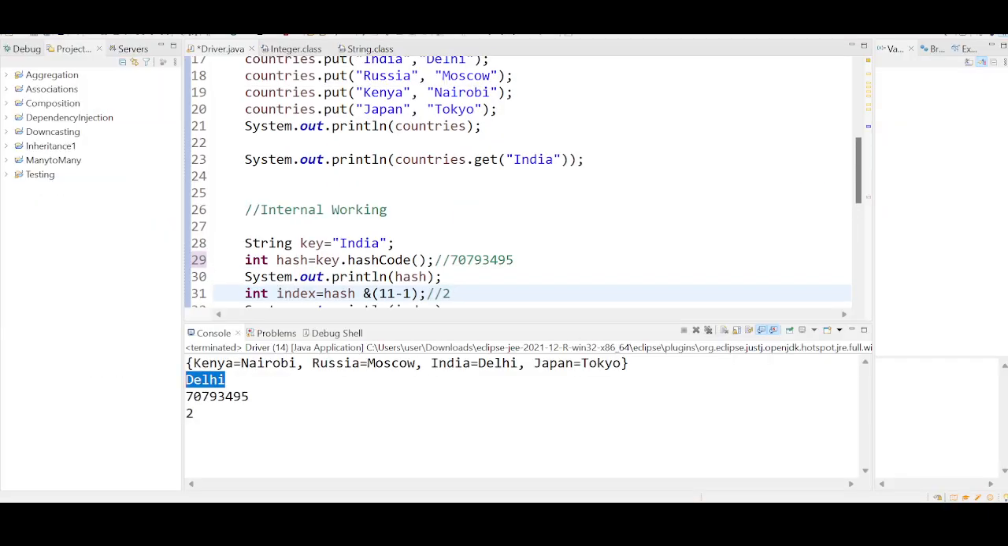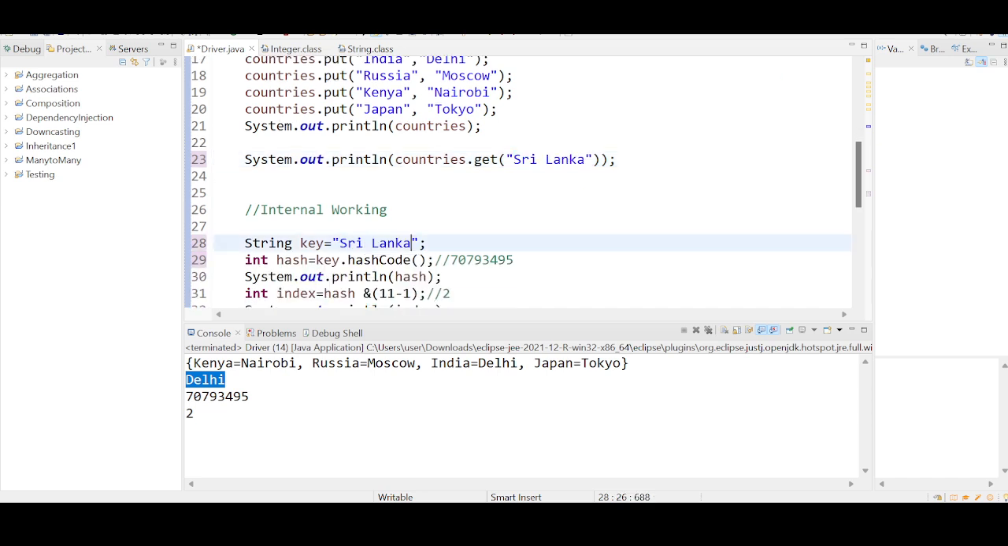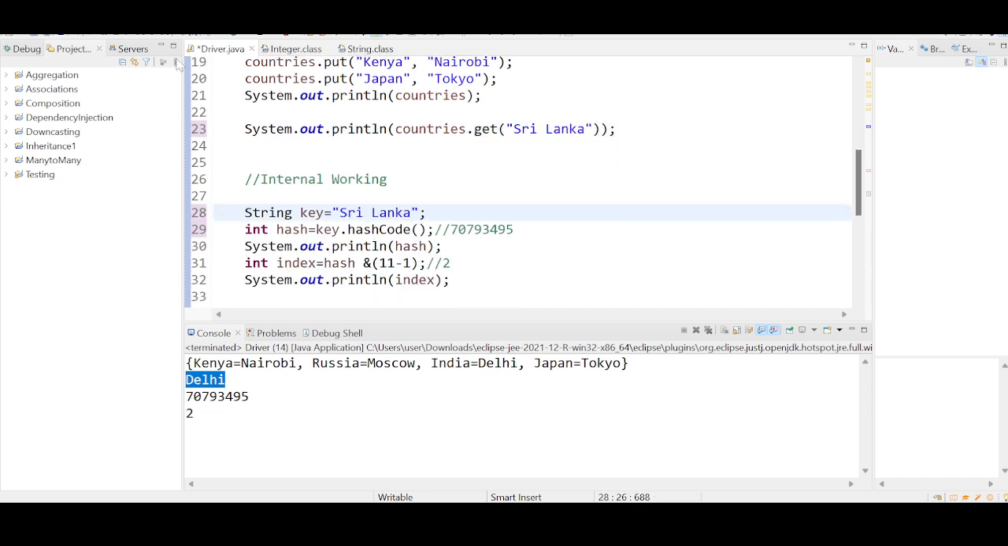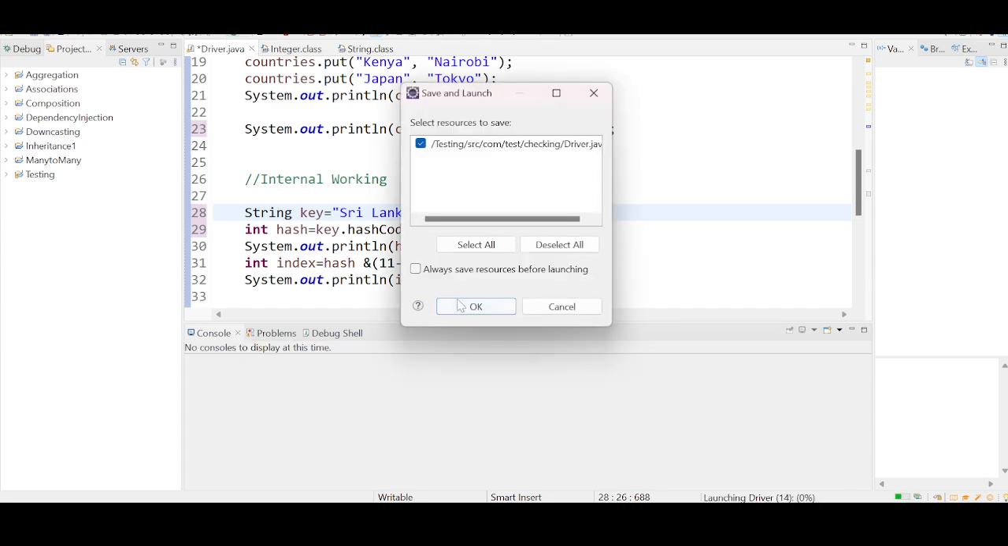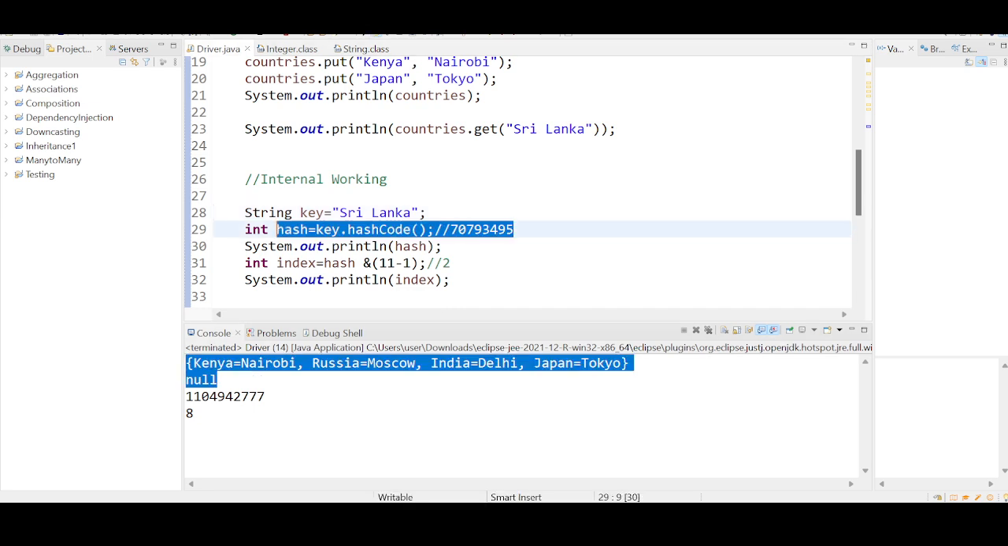Okay, so let us do another thing. I want to retrieve Sri Lanka. These countries, India, Russia, Kenya, and Japan, are fine. They already exist. Sri Lanka is not there. No issues. Even for Sri Lanka, what happens? It is going to follow the hashing mechanism.